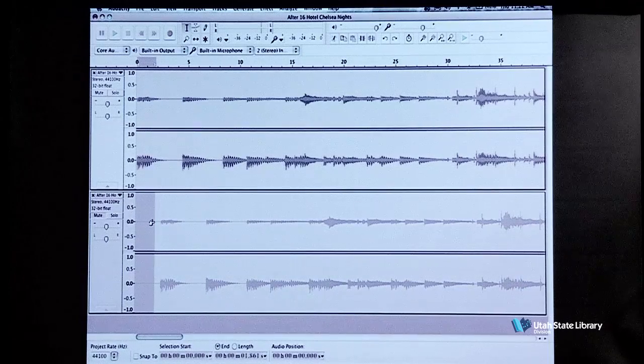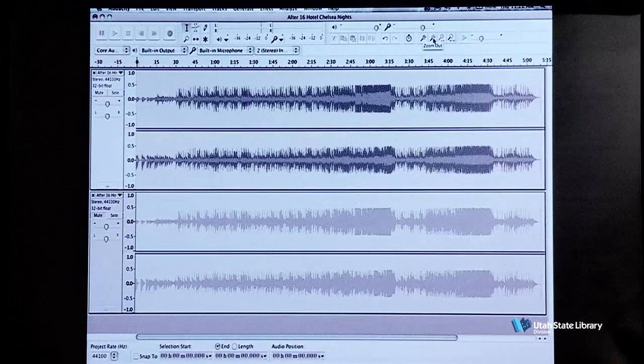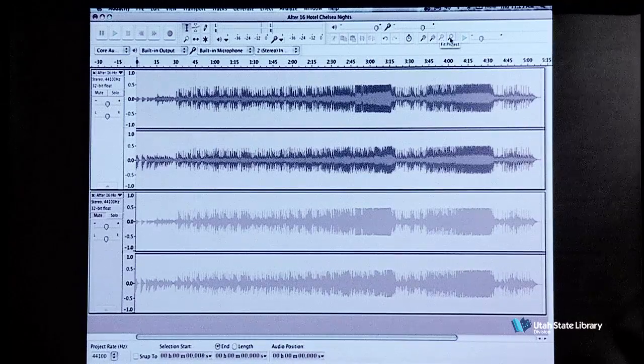Okay, any questions up to this point? So far, fairly simple, right, guys? It's not something that is going to completely overwhelm you as you work in audio. I'm going to minimize this a little bit so we can see the entire piece. The fit to screen does come in handy.